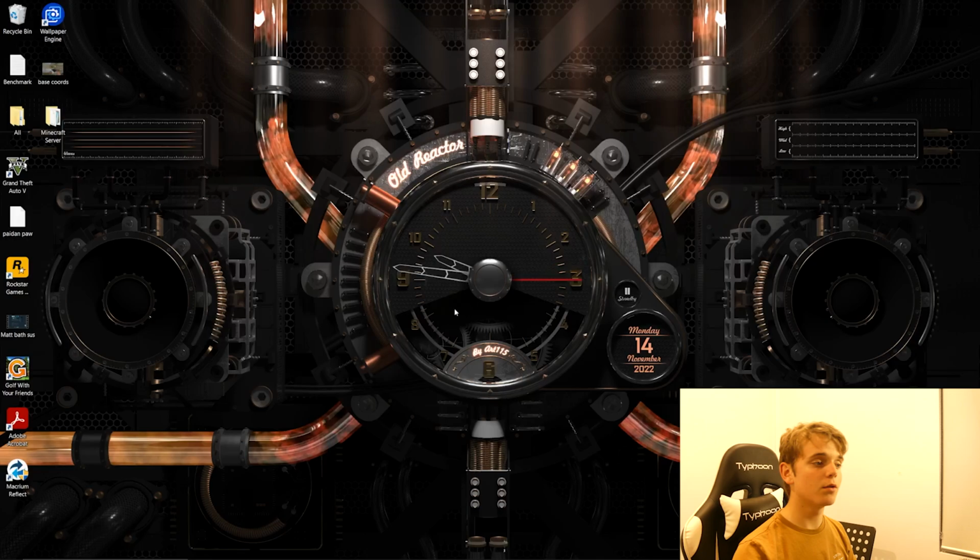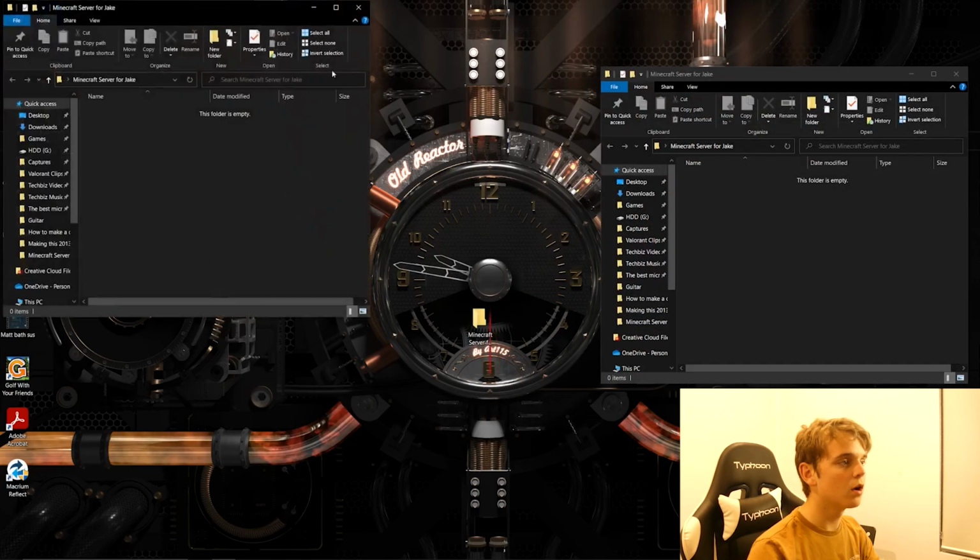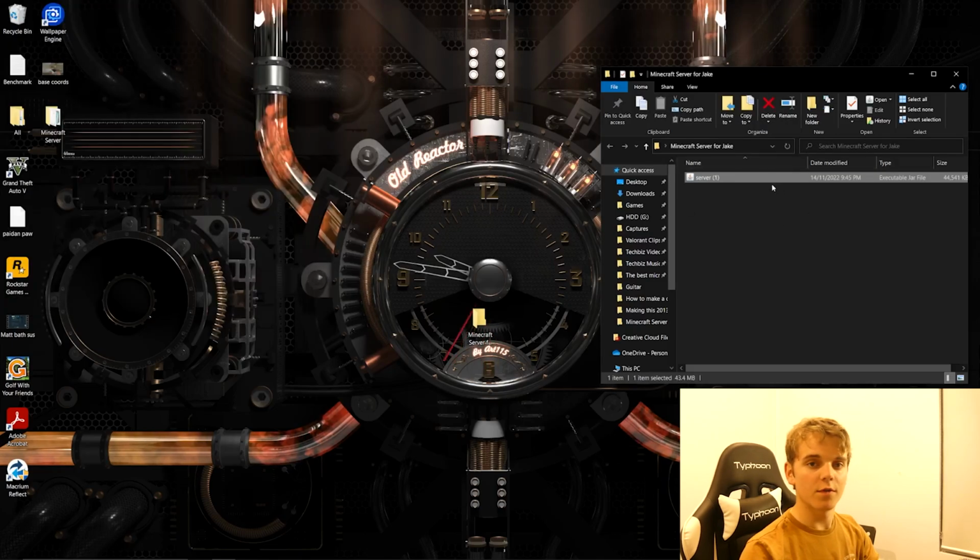Now that you've got that installed, make a new folder on your desktop and just call this whatever you want. For me, I'm going to call it Minecraft server. Open this, open a new tab, then drag and drop your file into here.